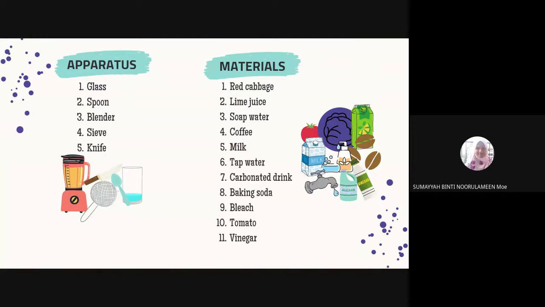Apparatus: glass, spoon, blender, sieve, knife. Material: red cabbage, lime juice, soap water, coffee, milk, tap water, carbonated drink, baking soda, bleach, tomato, and vinegar.